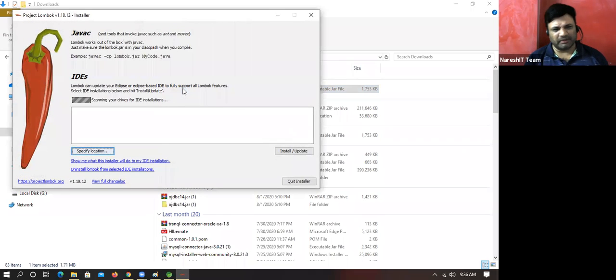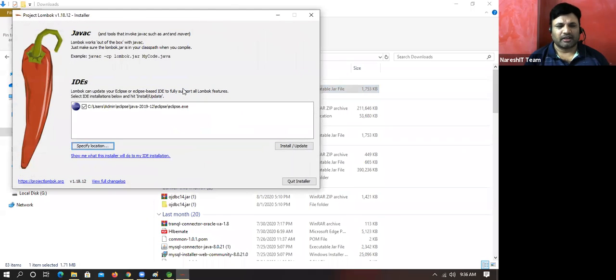You will get a big Mirchi symbol. It will try to detect automatically, but I don't want to configure for Eclipse. If you want to configure for Eclipse, come on here. You have to specify the location where Eclipse is. If you want to configure for STS, you have to specify the STS location. Are you understanding my point?